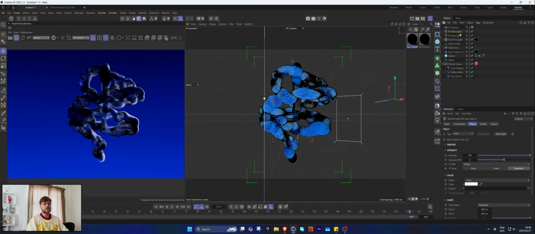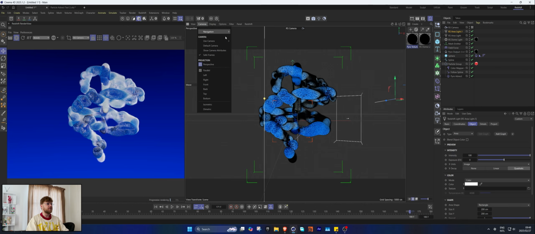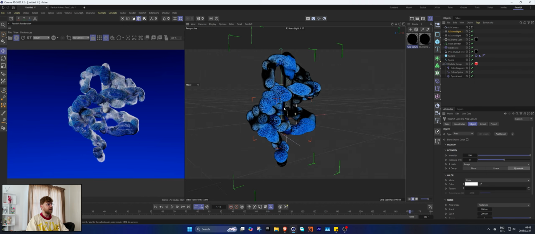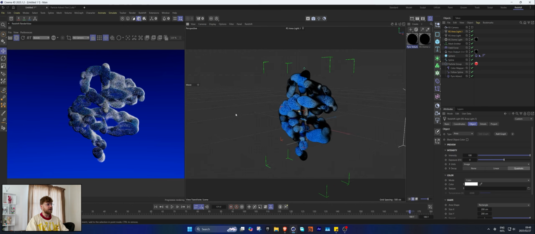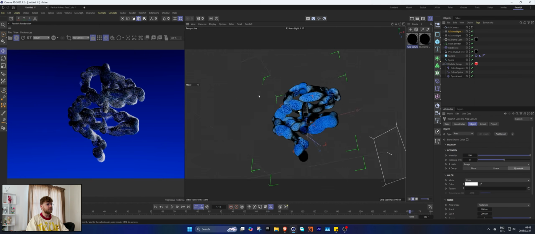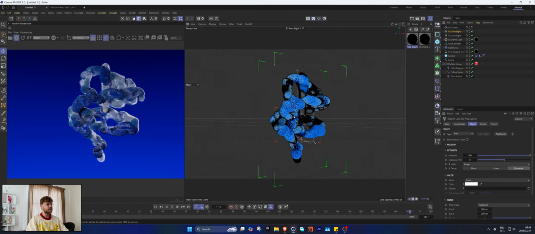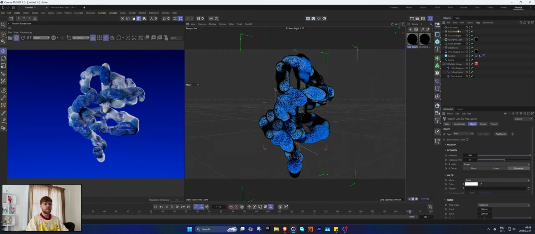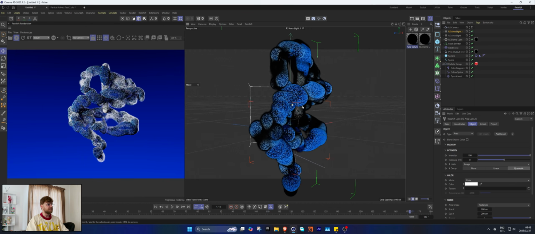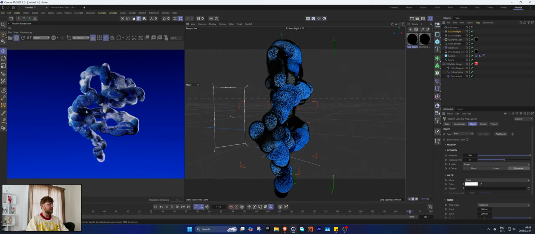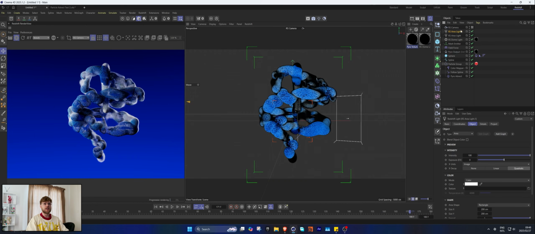And now let's go into our lights and let's do the same thing again. Camera, selected object. Let's find an angle that looks appealing. Yeah, something like that should be fine for now. We can always adjust this later. Let's go back into our camera over here.